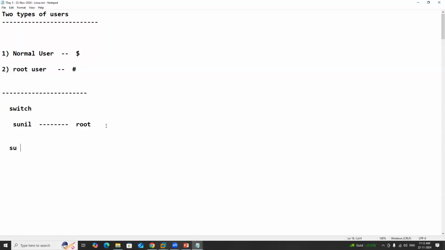Now tell me, currently you are in the Sunil user, and all of us want to experience the hash prompt, the root user. So let us learn how we can switch from one user to another user. We have a command called su, which stands for switch user. Mention to which user you want to switch. I want to switch to the root user.